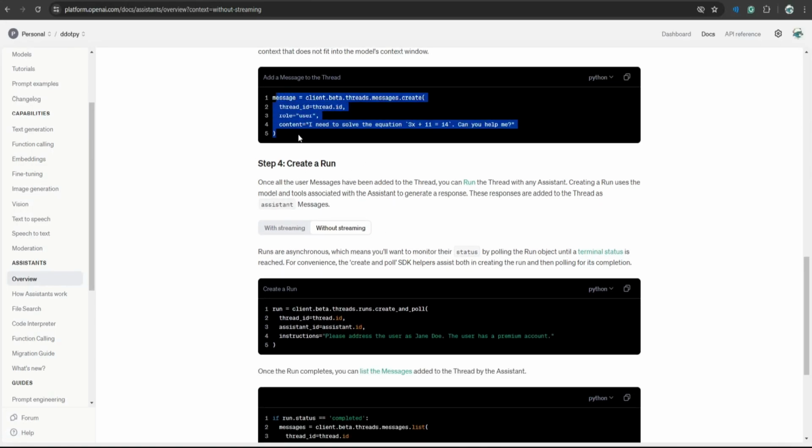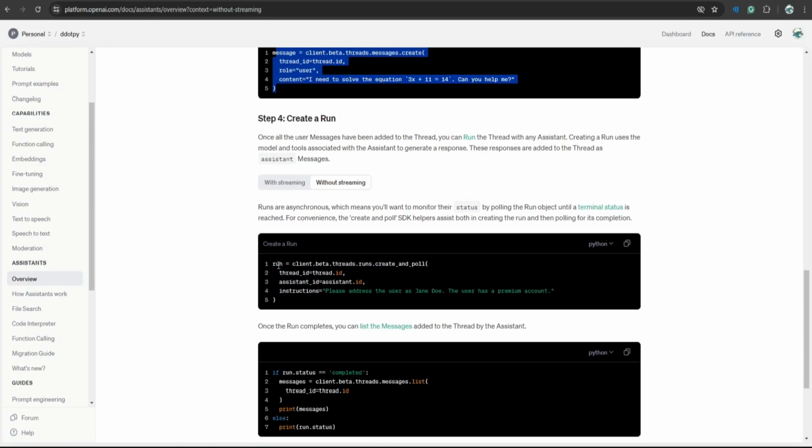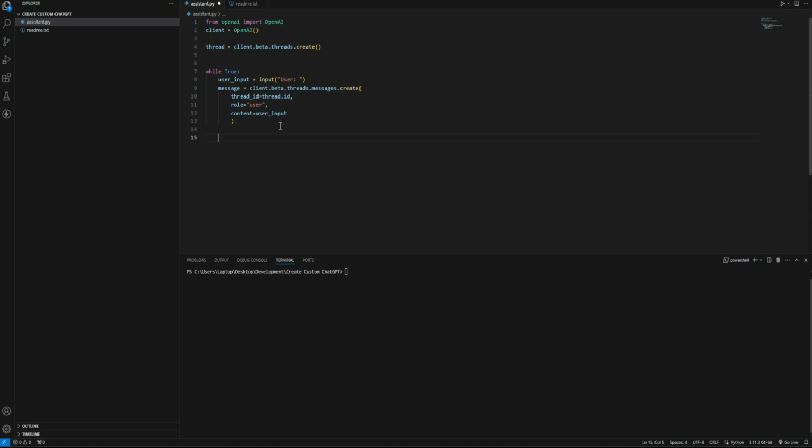Okay, once this message is created, we have to create a run. Run is basically responsible for executing your prompt, whatever messages you have against the assistant and get you the response. So let's get back to the code. Let's paste it here. This piece of code requires two important things. One is thread ID and the other is assistant ID.